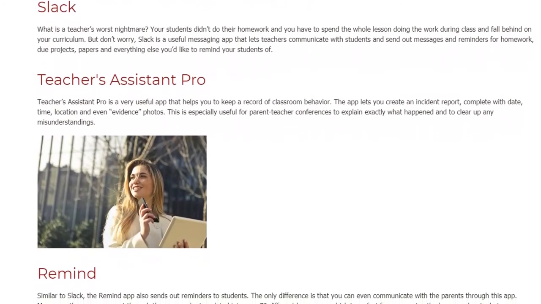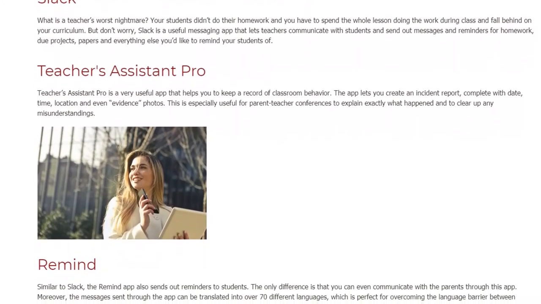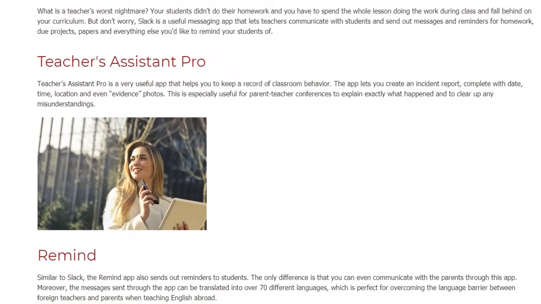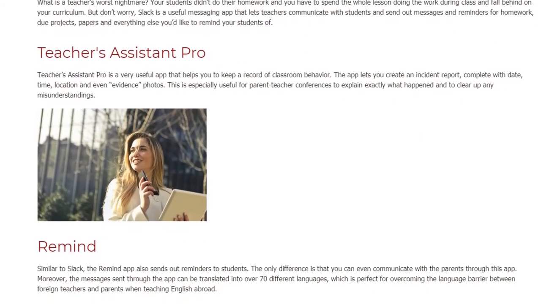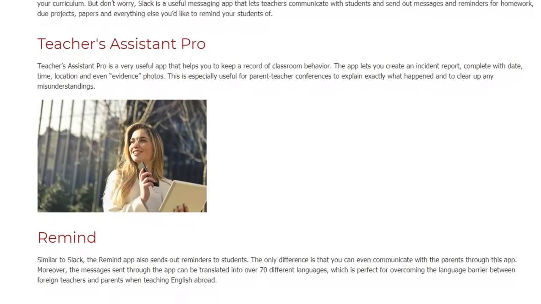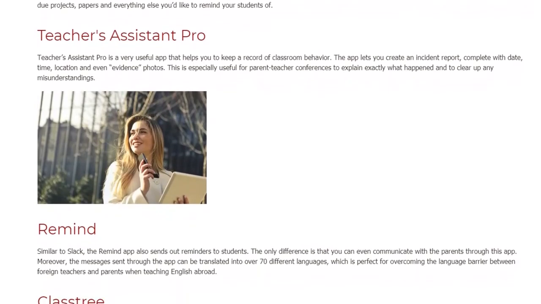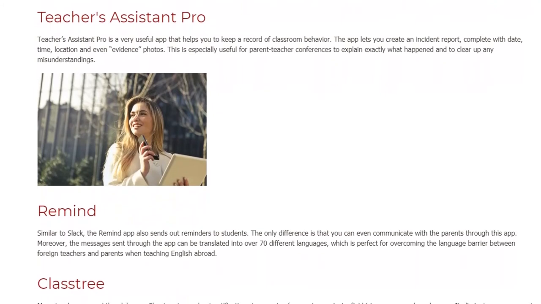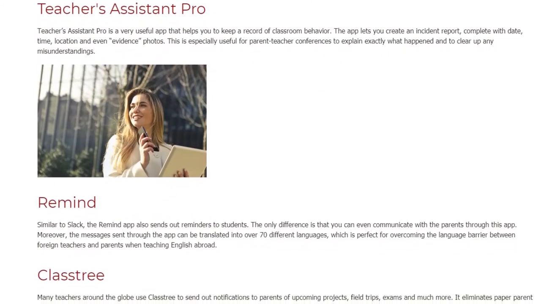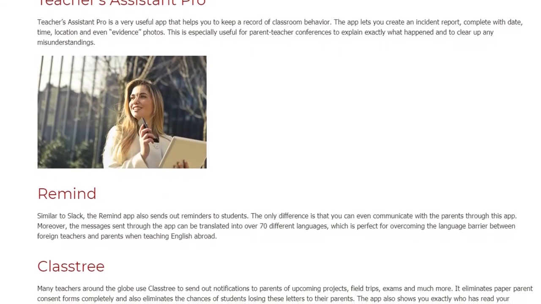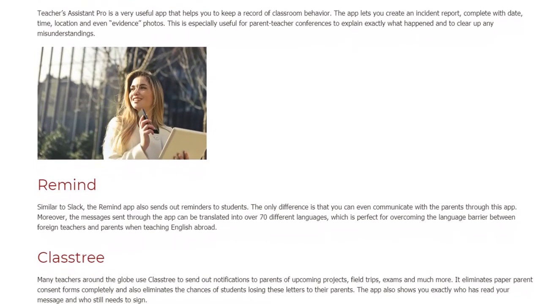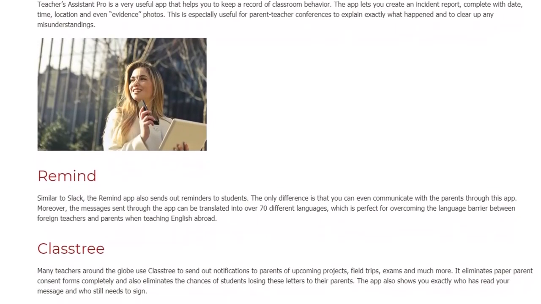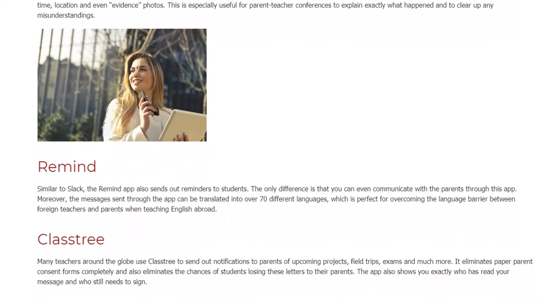Remind. Similar to Slack, the Remind app also sends out reminders to students. The only difference is that you can even communicate with the parents through this app. Moreover, the messages sent through the app can be translated into over 70 different languages, which is perfect for overcoming the language barrier between foreign teachers and parents when teaching English abroad.